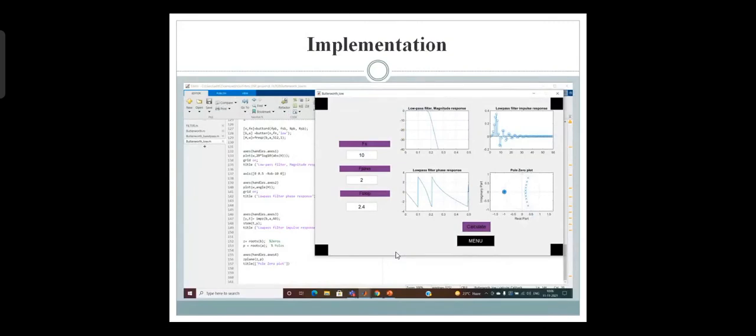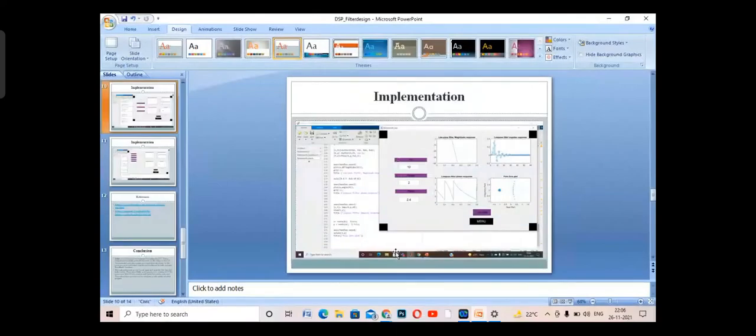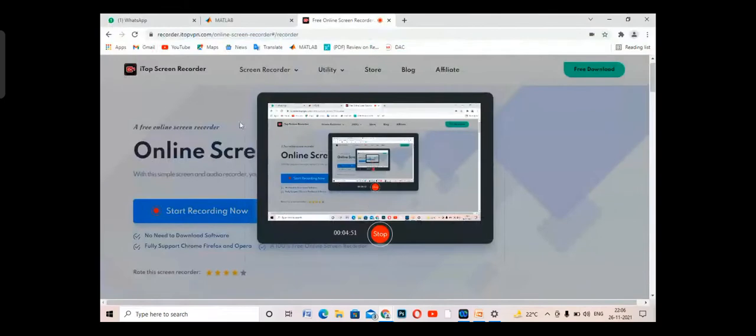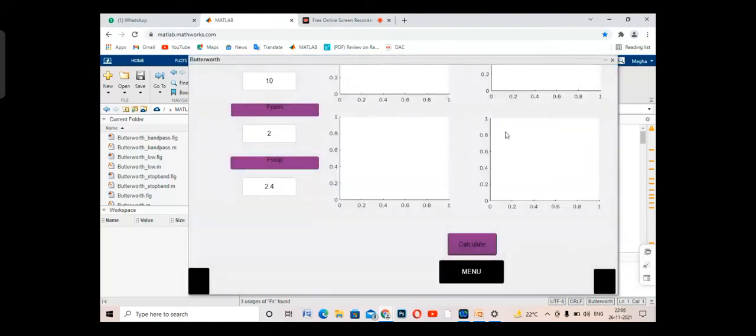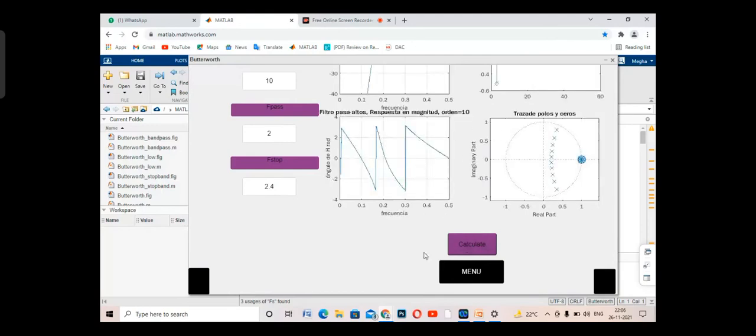Let me show you the code and implement it in MATLAB. This is automatically generated code by using GUI. When I click on the run button, then an automatic window will pop up. Then when I click on calculate, the filter is designed.